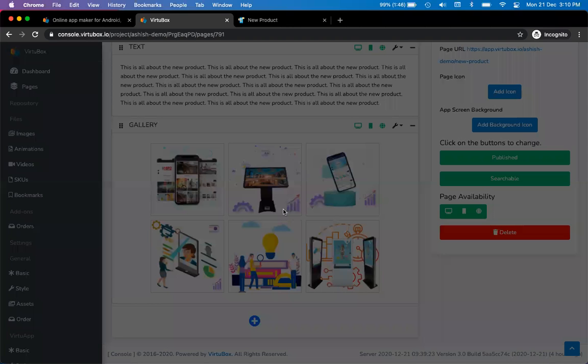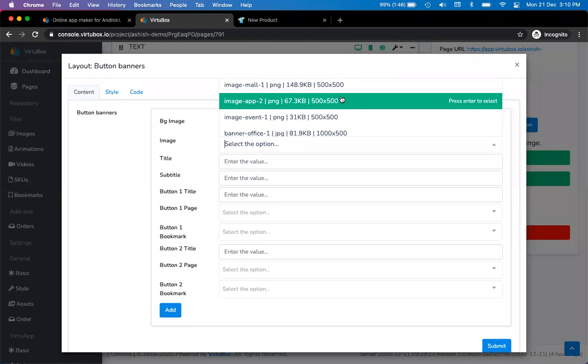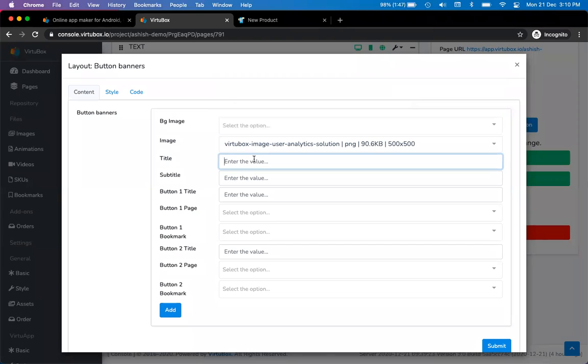So I will put the button banner. I will put a square image because that will probably look good. Any square image is 500 by 500 pixels. I will pick this one. Okay, offers. Get it soon. Get it now, not soon.